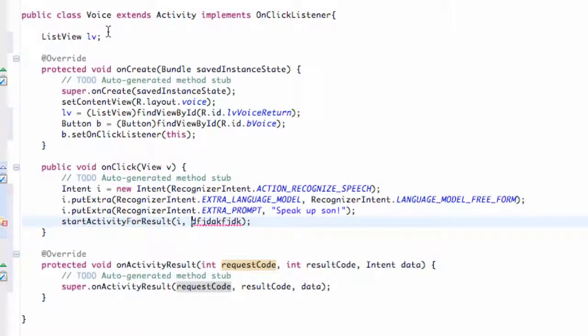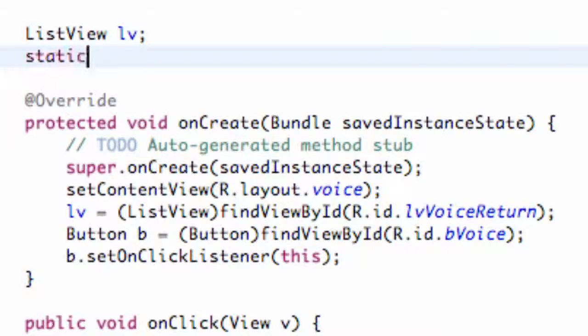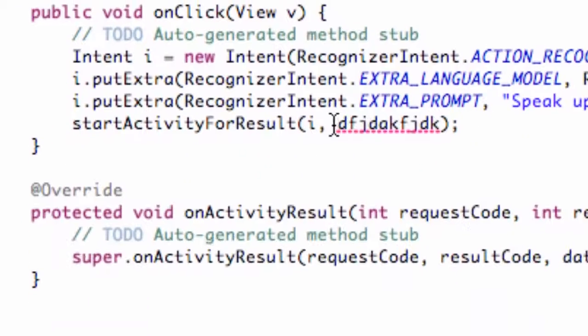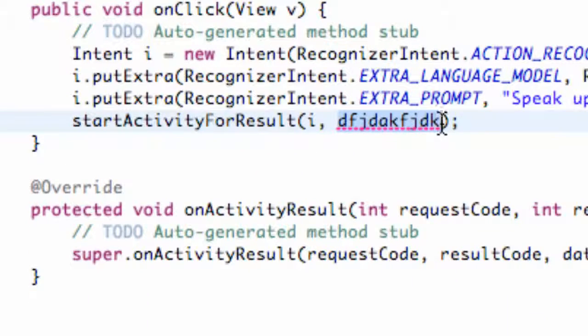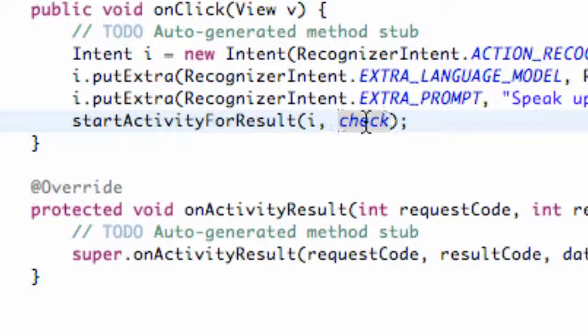But what we're going to do is set up a variable that's going to be static final, not going to change here. It's going to be an int. We're going to call this check, and we're just going to set this equal to like 111, something like that. And now, again, we're going to pass in with our intent check. All we're doing is passing in the request code and all that good stuff. So the request code we're passing in is 111.